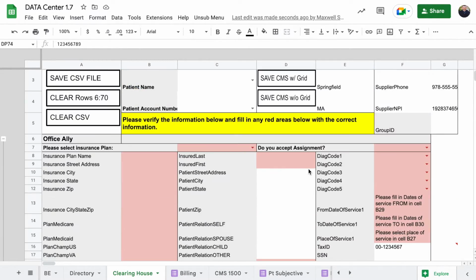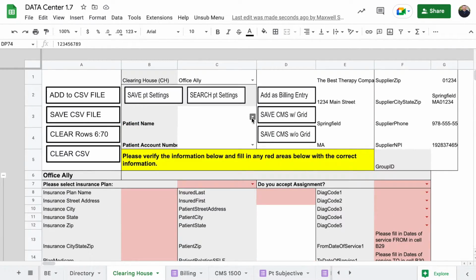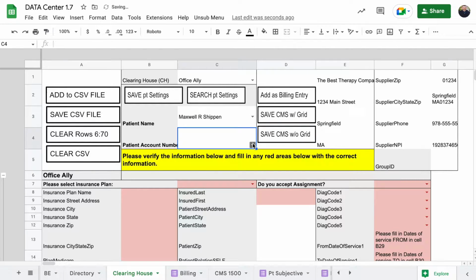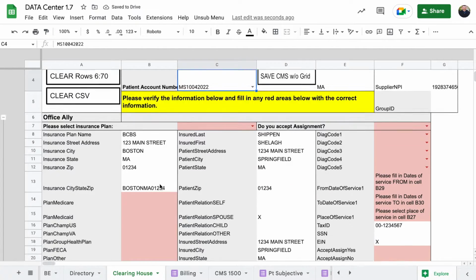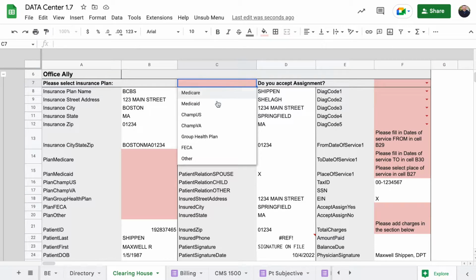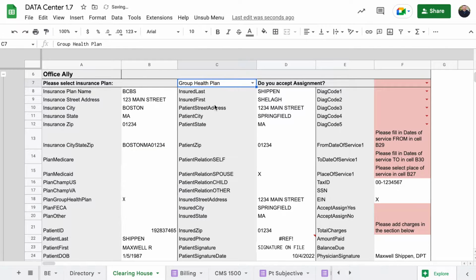I don't use Office Ally, so this is why I need testers, but I've made it even easier for you guys. So if you come up here to Maxwell R Shipping, we click on my name, you can see that it already starts to fill in that information for you. Some of the things that I couldn't get to do were like in selecting the insurance plan. So if this person was a Medicare or anything else, because there's too many different insurance names, it's just much easier to program it to do it this way. Also accepting an assignment.